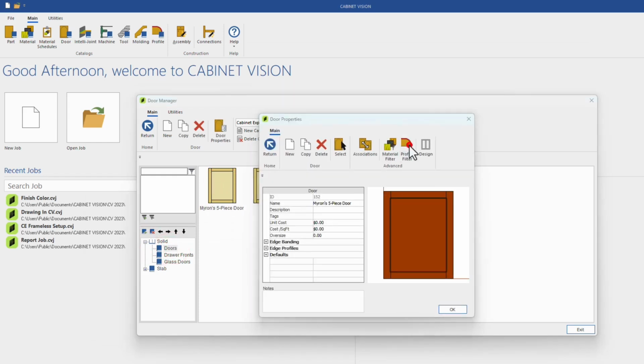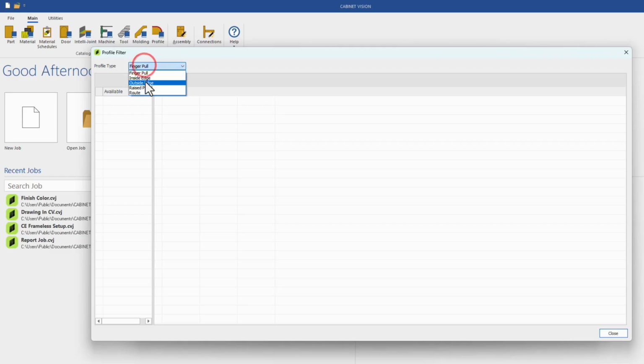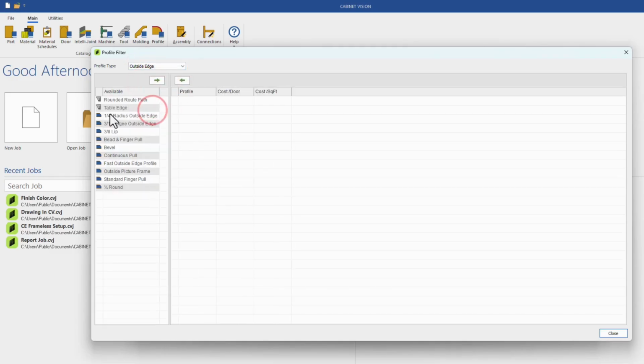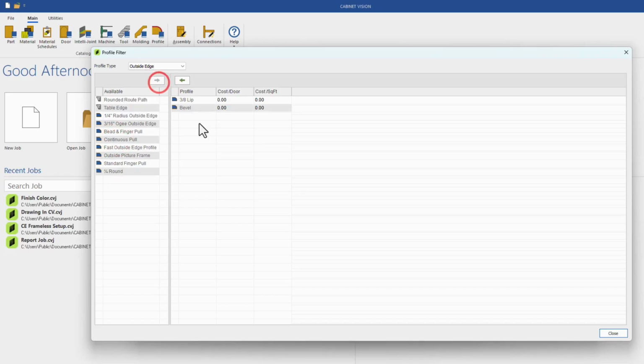so now we know how material filters work. Profiles are exactly the same idea. If there's certain edges that are allowed on this door, I would pull just those edges over. And so the same way, when I go to start a new job, right now, if I leave it like it is, only 3/8 lip and bevel would show, and I would not see any of these. If I leave everything unselected, it will load the whole list.